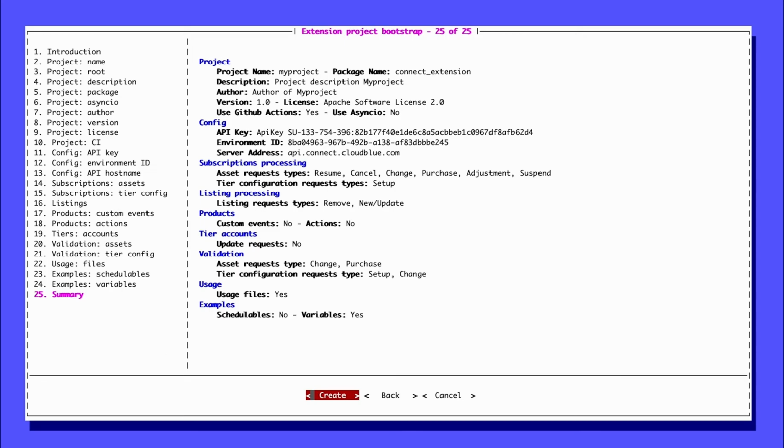In case any of these need to be changed, just go back to the corresponding step and make the modification. When we click Create, all needed files for our extension project are created. This is how you bootstrap your extension project in CloudBlue Connect.